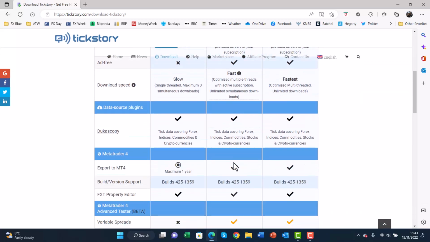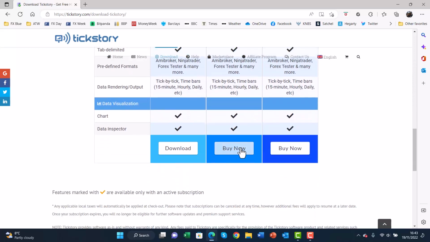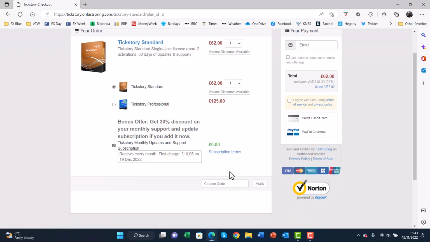So scroll down to the bottom and select Buy Now. There is a Tickstory Lite which is free, but it is very limited. And for now, we're best to install the standard version. So you go through this process. For now, you don't need to make the monthly subscription. Just do a one-off purchase for Tickstory Standard.